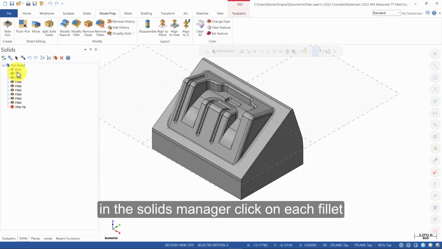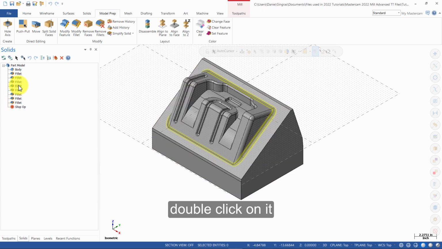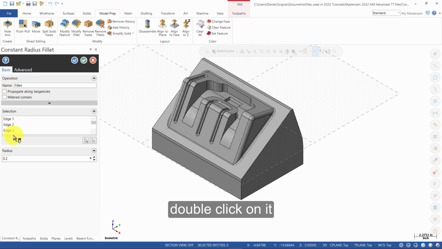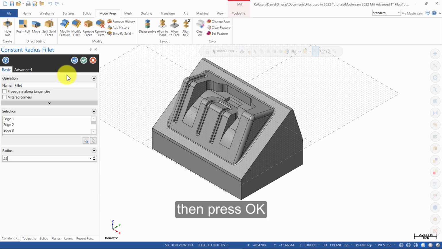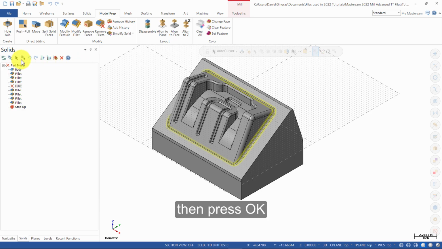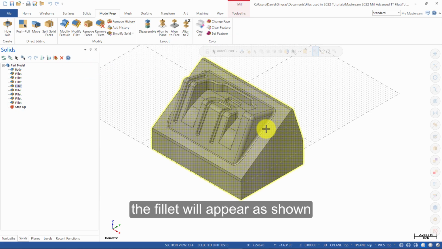In the Solids Manager, click on each fillet until the bottom fillet is highlighted. Double-click on it and change the radius to 0.25. Then press OK. And click on Regenerate selected. The fillet will appear as shown.